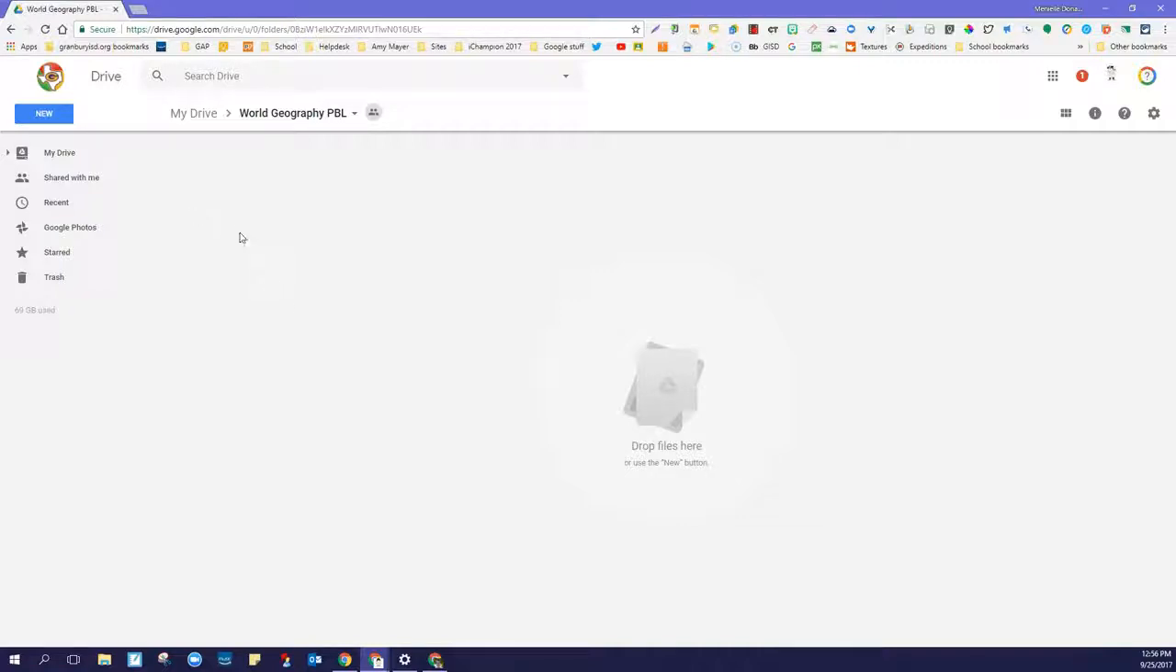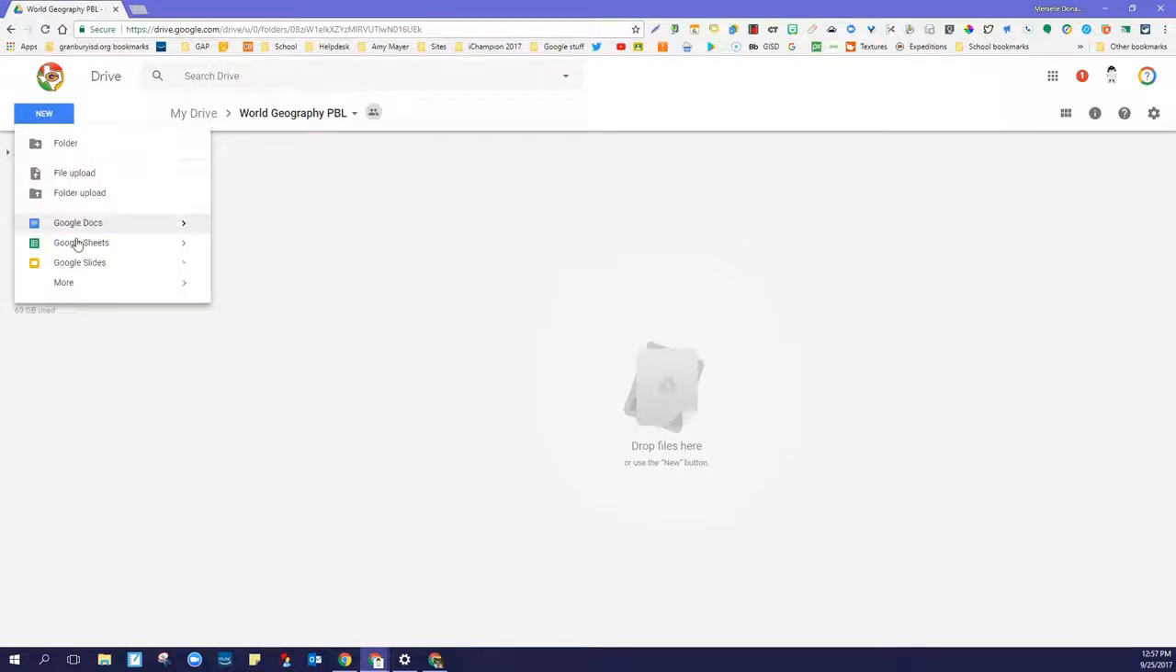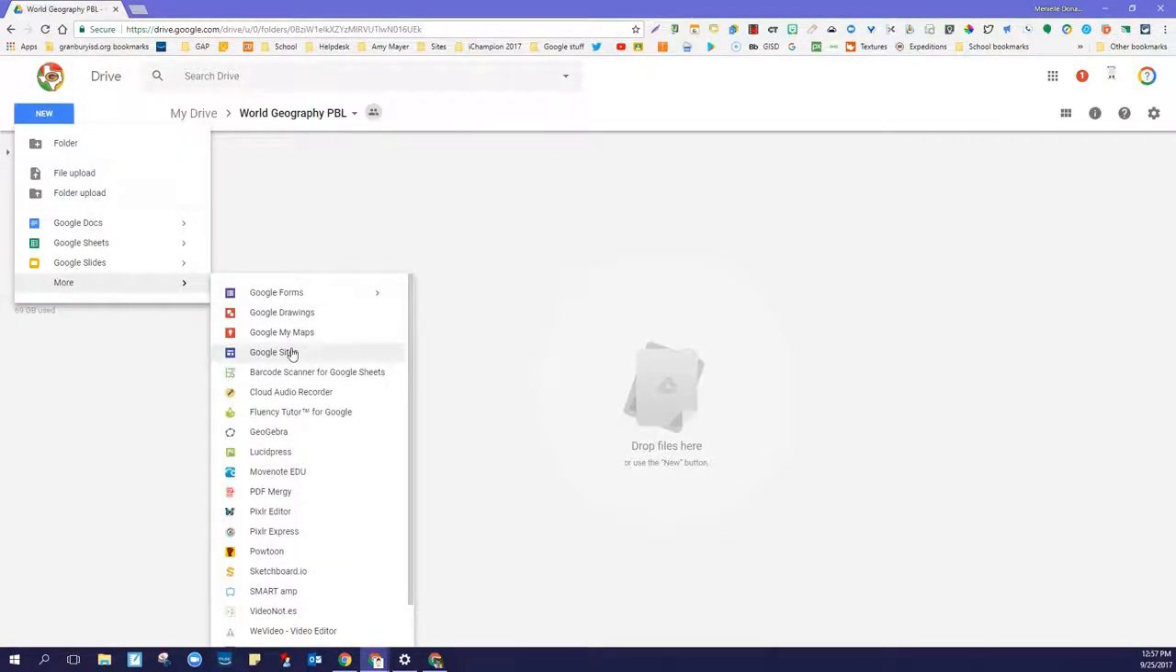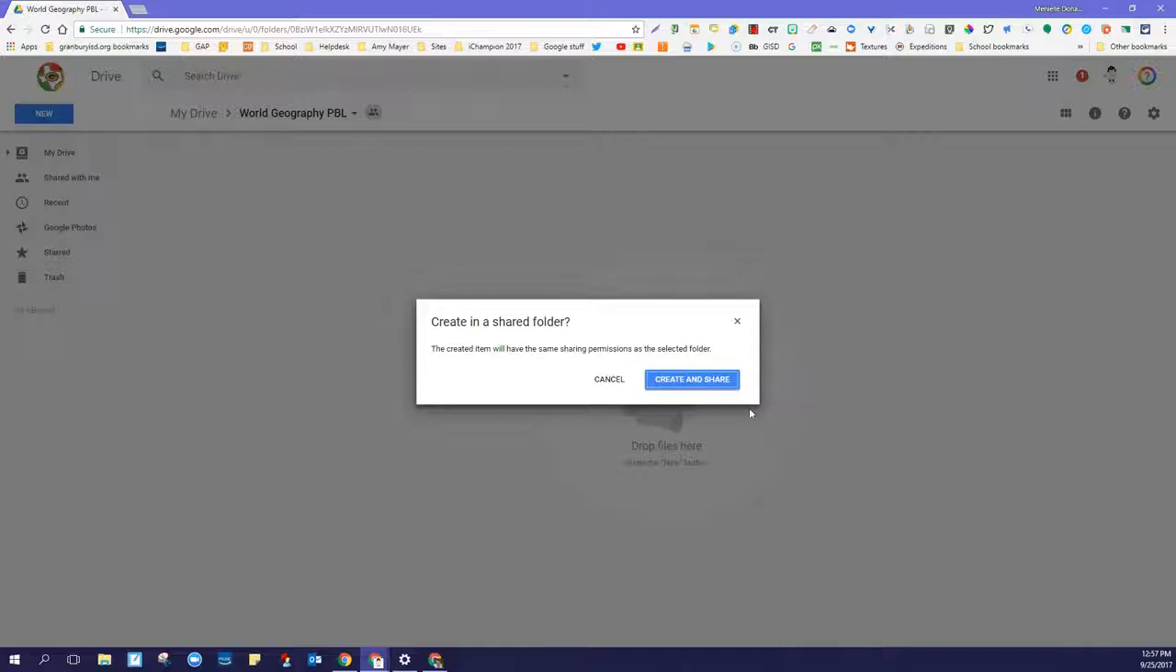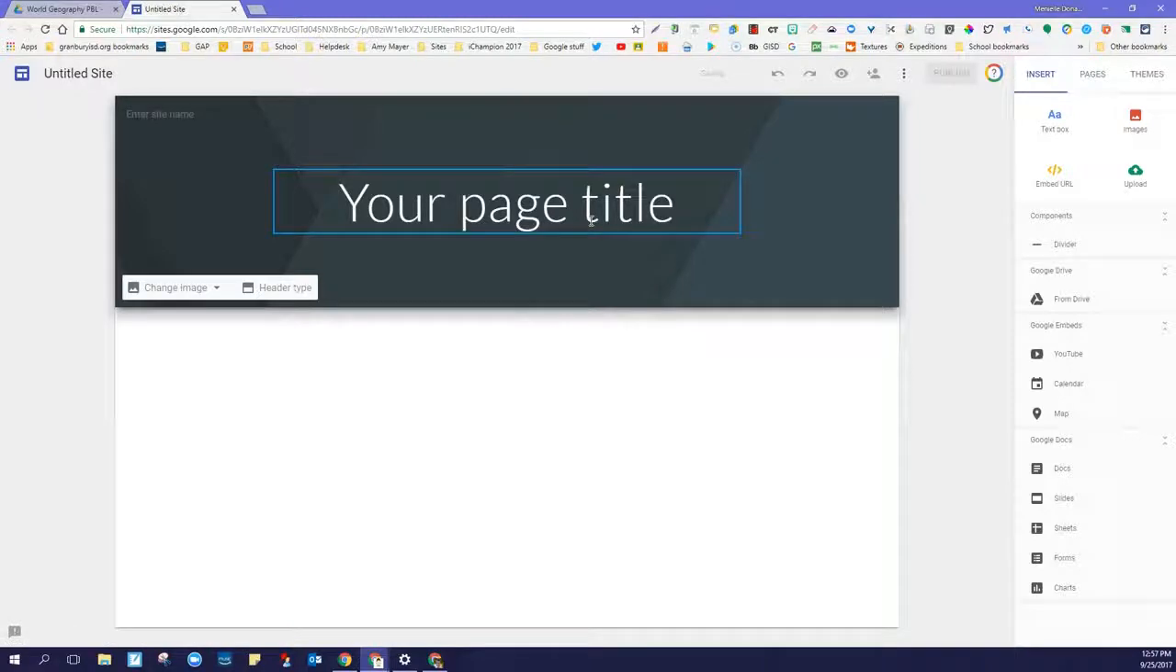So one person in your group is going to do this next step. When you've decided who it is that's going to create the Google site, that person is going to open up their World Geography PBL folder. They're going to click on New, More, and then Google Sites. It's telling you it's creating it in a shared folder, and you're okay with that. So you're going to say Create and Share. And it's going to create a Google site.